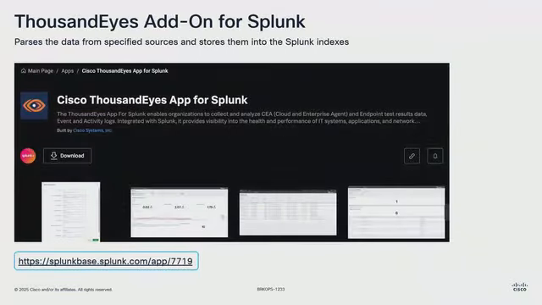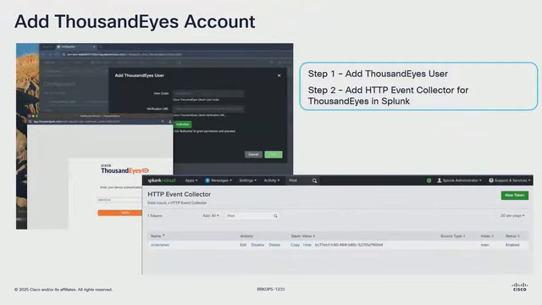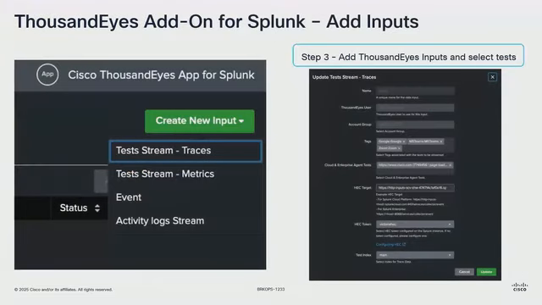Just a couple more. So ThousandEyes, here's a URL for it. The authentication is a little bit different because it's all integrated with the ThousandEyes dashboard. Essentially, you put in your credentials for ThousandEyes, and it will go get an authorization token and then put it in the ThousandEyes dashboard. So it's all automated in that respect. Again, I create an HTTP event collector. I get the token, and then when I subscribe to my tests, it looks like that on the right-hand screen.